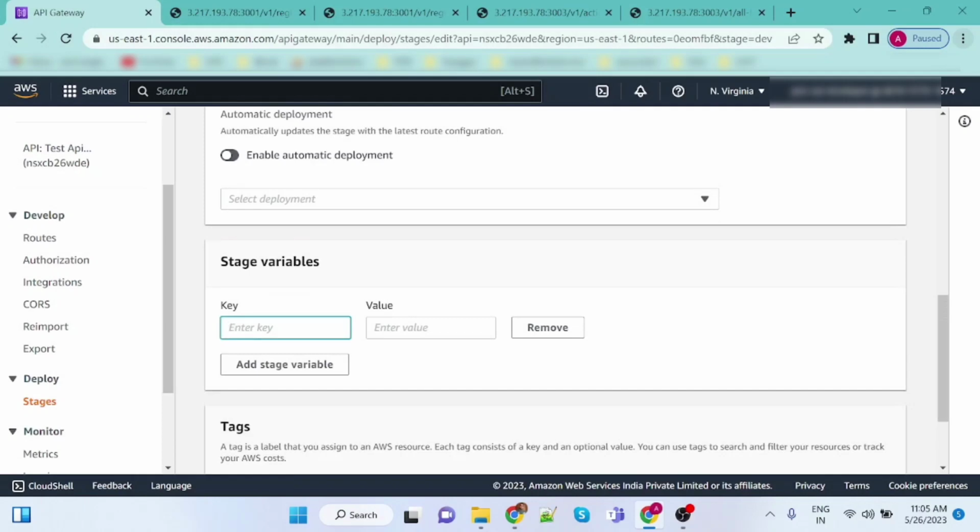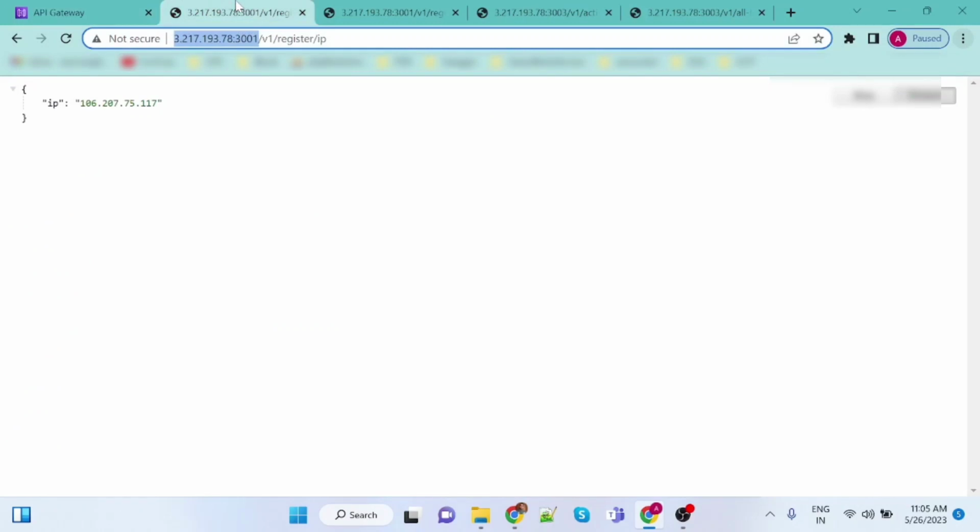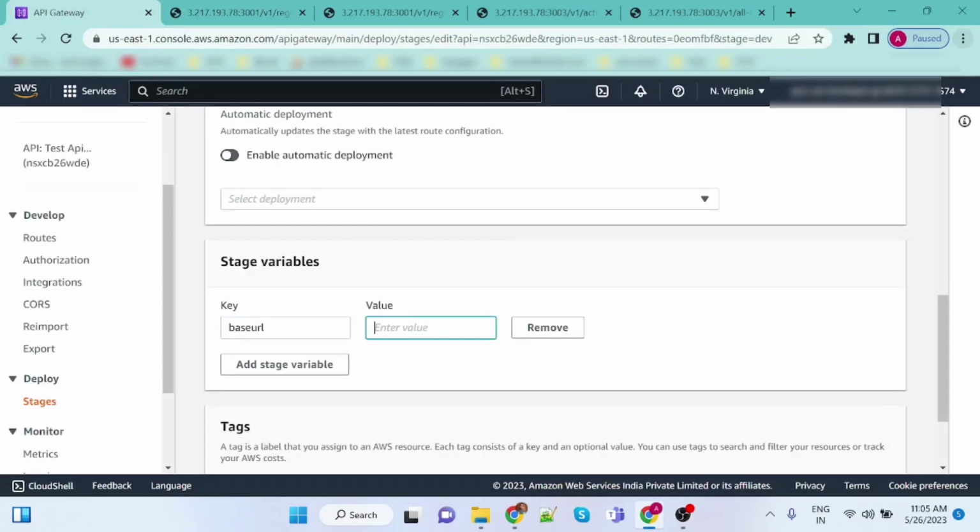In a stage variable you can store your variables as a key-value pair. So I am creating the key name like base URL, and pasting the value here, host and port number. Actually I cannot put the whole URL in this value, because in the integration part I have to enter a proper URL, so I will enter HTTP there. That's why I am not putting the whole URL here. So I am creating the value as the IP, that is the host, and 3001 is the port. Now save it.